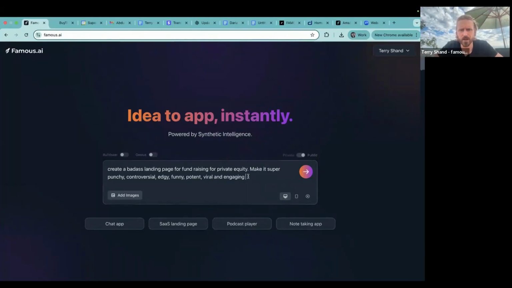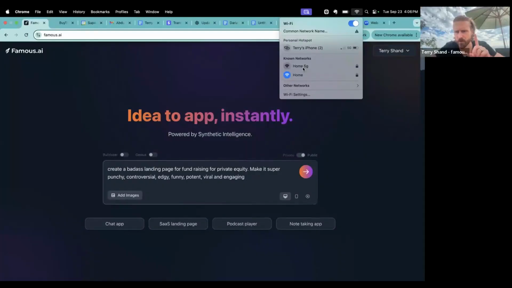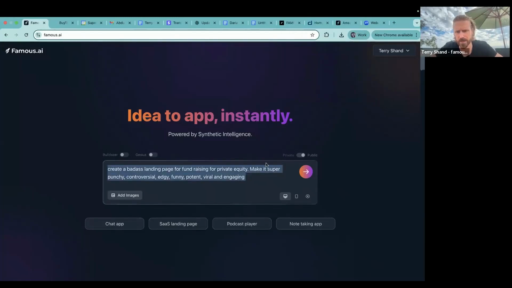Sweet. Let's do that. I'm not even going to engage Genius and Bulldozer, which you should play around with. I'm just going to raw dog it. Create a badass landing page for fundraising for private equity. Oh wait, let me switch to my other one. Hang on, you might lose me for a sec. I switched Wi-Fi. Just put a 1 in the chat if I'm coming through. Nice. All right, I'm going to copy that and make a slightly different version. So let's start building that one.